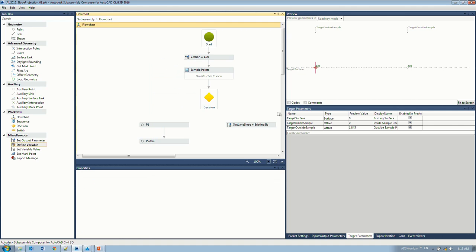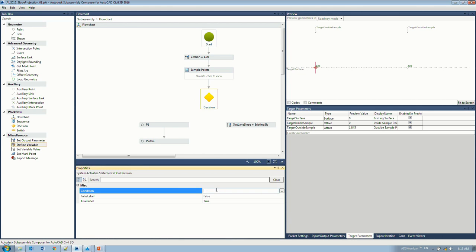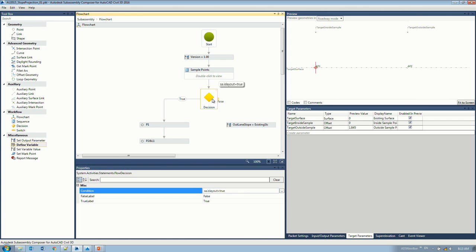Just by, better hook up my point here, sa.isLayout. This is just another quick one. And if that equals true, sa.isLayout is really saying, what's it going to look like when I put my subassembly into model space? So I always like to put one of these at the top of most of them, just so I can control the final look of the subassembly.